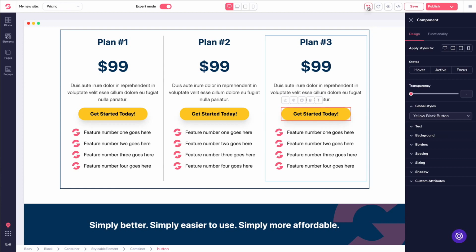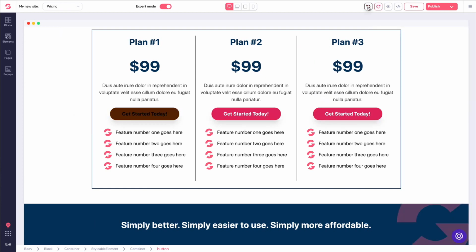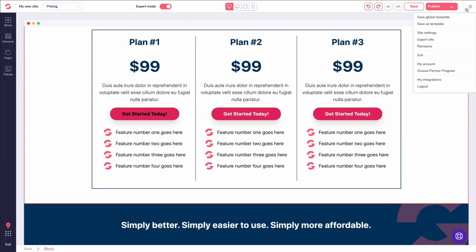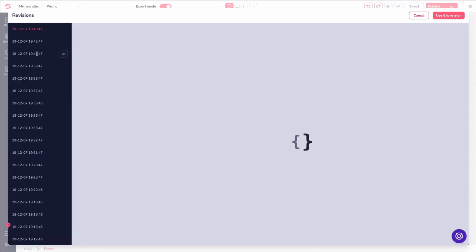Now if I want to go back to the previous styles, I just click the undo button 3 times. Just like that, and now I've got it back the way that I want with my undo button. And of course, remember, I'm not even saving. I have all of my revisions, it's saving every time I make a change, so that I can go back.